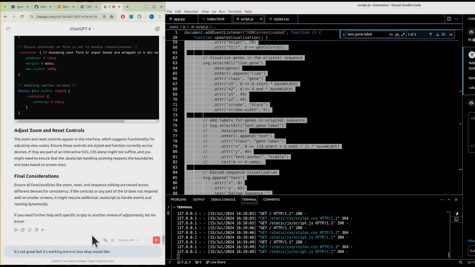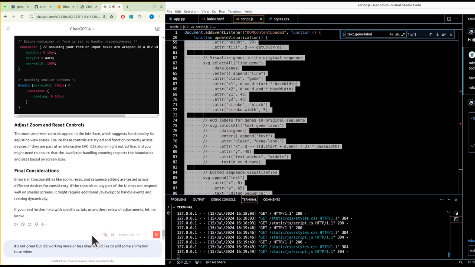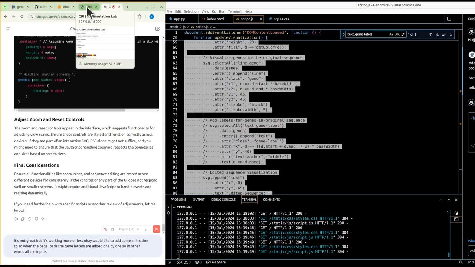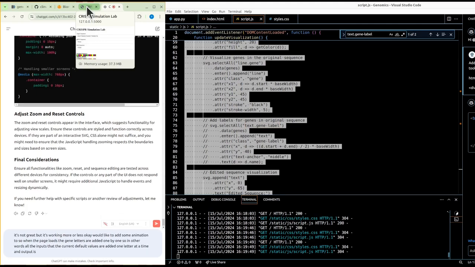Would like to add some animation too, so when the page loads, the gene letters are added one by one. So in other words, all the inputs, the current default values are added one letter at a time. The output is adjusted on the fly.